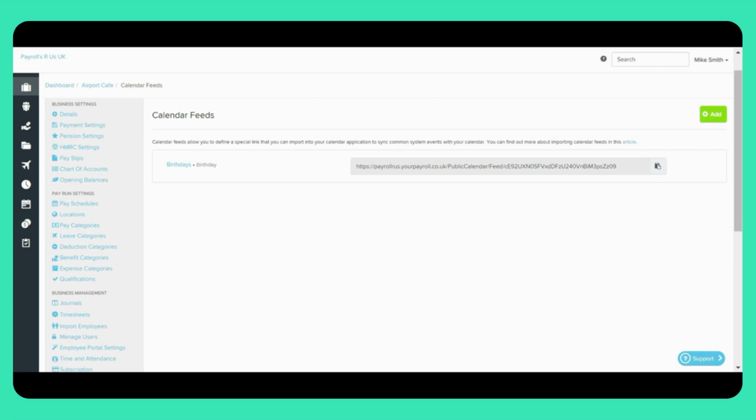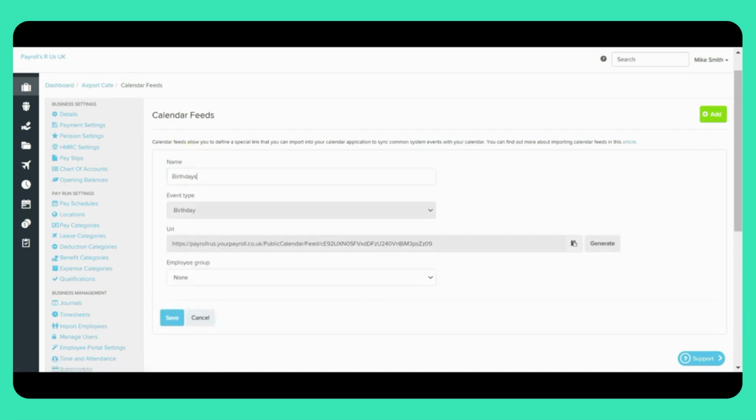For example, if you were to modify the filters, the next time the calendar feed is updated, all events will be replaced with the new filter settings. It's also worth noting that you won't be able to change the event type for a calendar feed after creation to avoid unexpected feed updates. For example, this is a birthday event type, and as it has been saved, I can no longer change it. This is to avoid any unexpected feed updates.